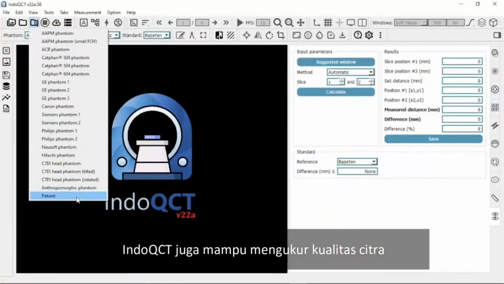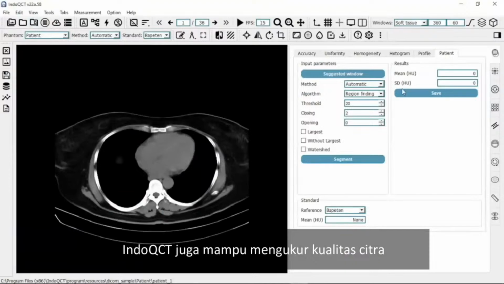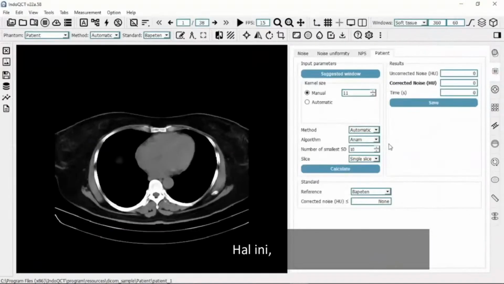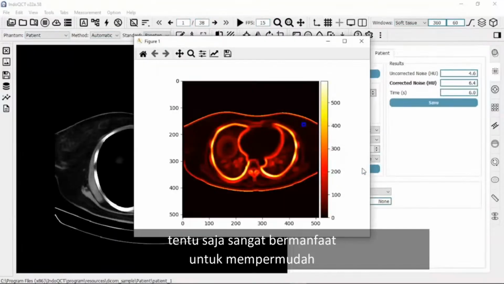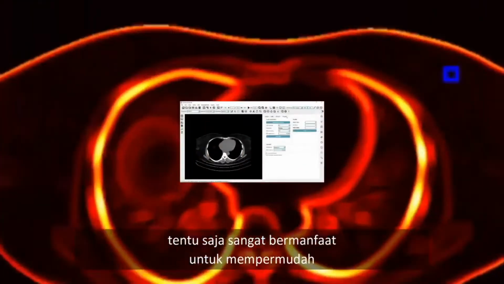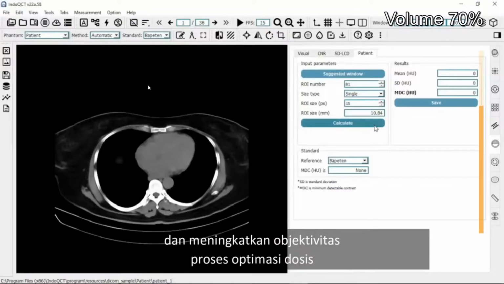IndoQCT is also reliable in measuring image quality metrics directly from patient images. It's advantageous for simplifying and increasing the objectivity of the dose optimization process.